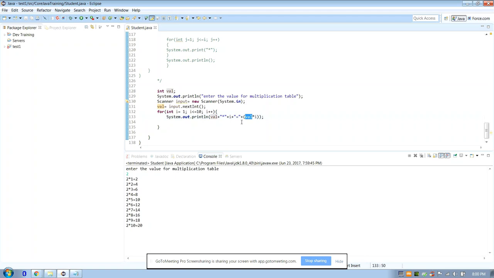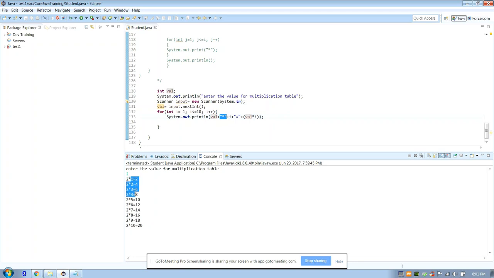Before that, I want to show what I'm doing here. That's why I have used your val. My val is 2, right? Then we are concatenating the star here. I want to show in the output that there is a star, which is the symbol for multiplication. So val, multiply, then we are concatenating the value of i. The value of i is 1, 2, 3, 4, 5, 6, 7, 8, 9, 10. Then we also want to use equal to. That's why we have put it in inverted commas. And then we are concatenating the multiplication, so plus val multiply i.